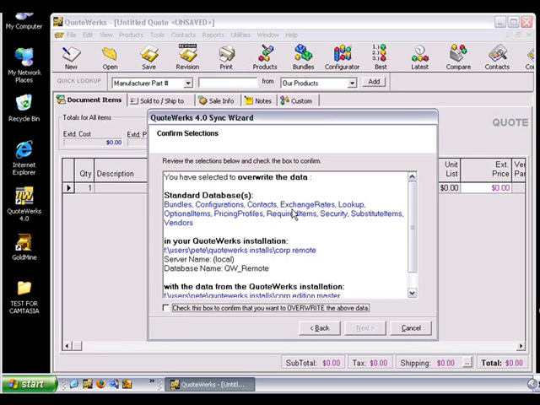This next window that appears is the Confirm Selections window. To proceed further, you must check the checkbox to acknowledge that you'll be overwriting the selected databases. Check the checkbox and press Next.